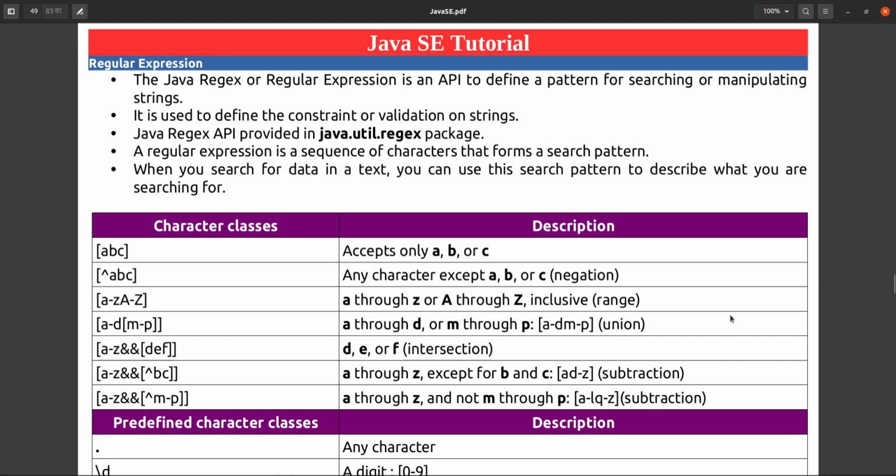Java regex is short for regular expression. Java regex is an API to define the pattern for searching or manipulating the string. It is used to define the constraint or validation on a string.